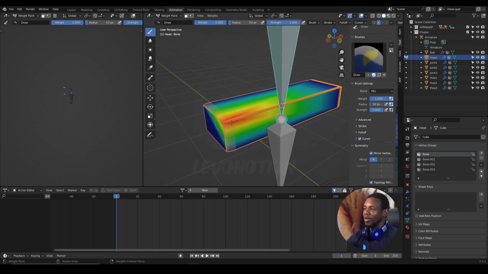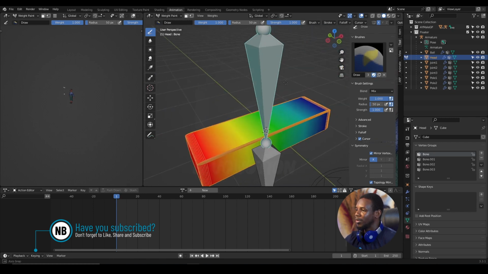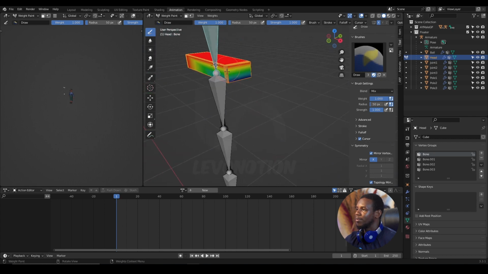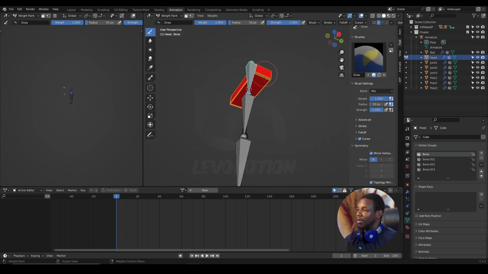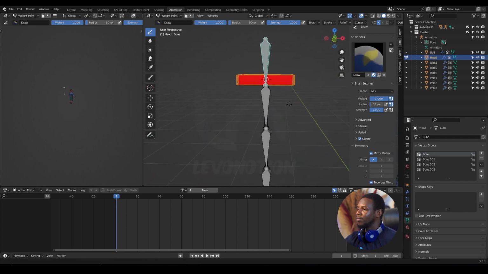You can see red. The part where you have red shows that the vertices there have a weight of 1, okay? And the part where you have green tending towards blue, the blue part shows 0 weight. So I want everything to be on red, so I'm going to manually paint this myself, until I see red everywhere. I'm painting the town red. Okay, so now we have that.